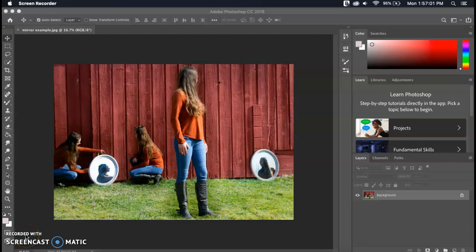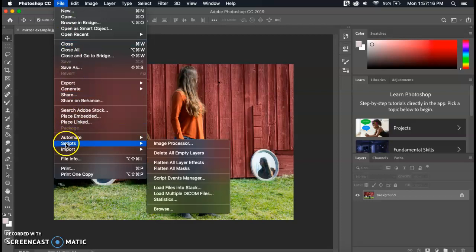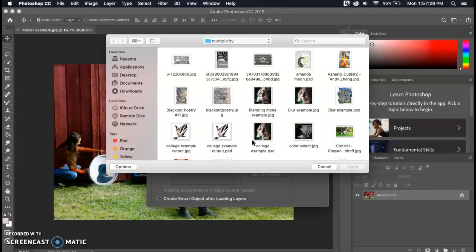This is the image that the practice is going to walk you through and how to put together for the multiplicity with the mirrors. So the first step to put this image together is to go up to File at the top of your screen and then down to Scripts and over to Load Files into Stack. That way we're able to load all of the pictures into one document and it will line up all the layers for us. So I'm going to go to Browse and find where I have those pictures saved.